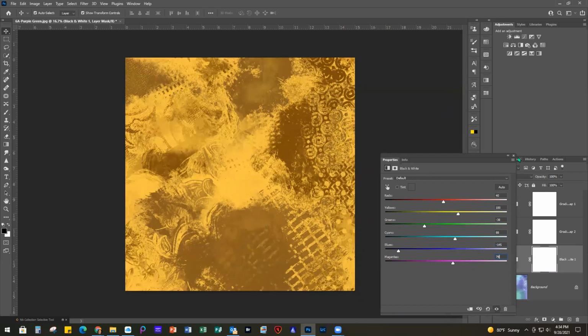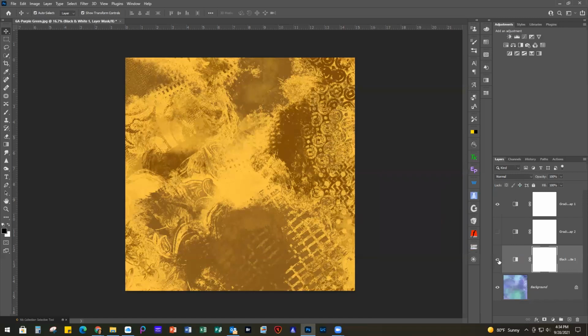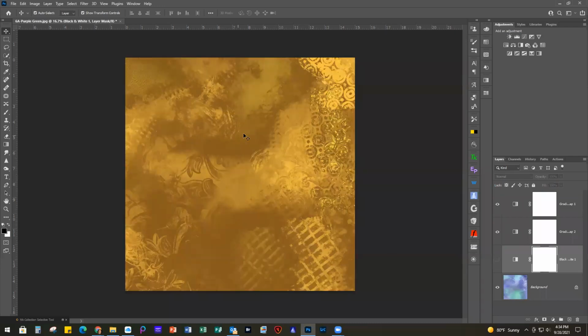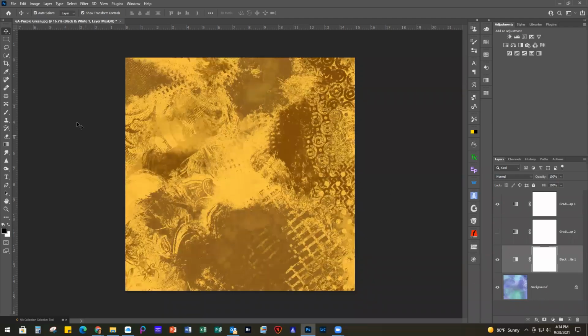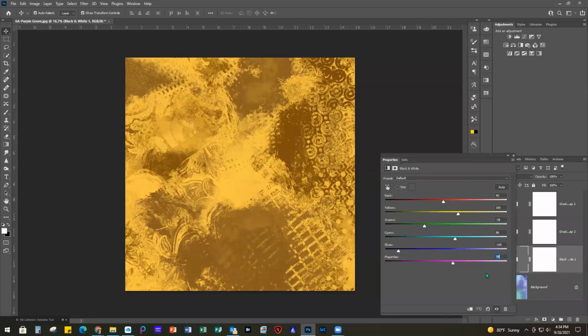Alrighty, so that's that layer. So now you can see how much brighter that looks compared to that black and white layer. If we turn that on, that was with just the black and white gradient map, and this is with the black and white adjustment layer. So you can really, again, have much more control over how your layers merge together.